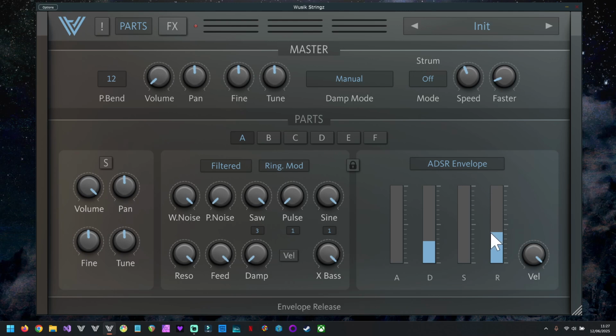And you have the release too. And you have the attack. And then you have the velocity to the envelope, which just adds the velocity to multiply the envelope output. And we also have a master area with the pitch bend, volume, pan, fine tune, which is very self-explanatory. And then the strum that we talked about already.